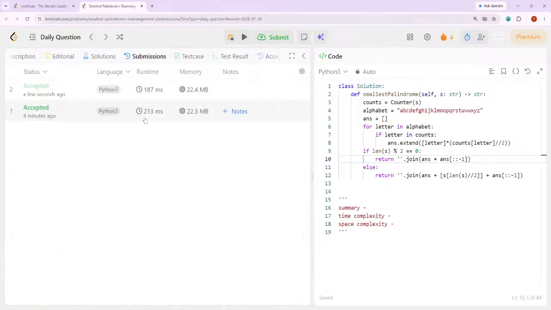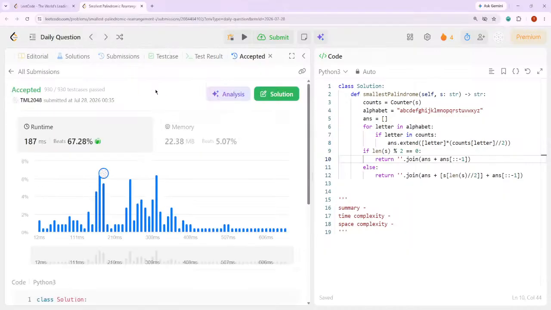What the hell? That's what, 25 milliseconds difference? Still not enough. Okay.